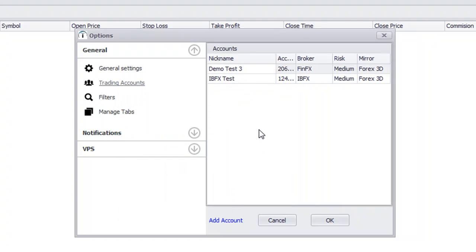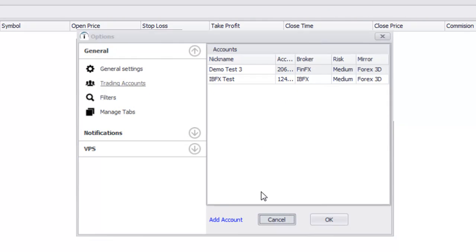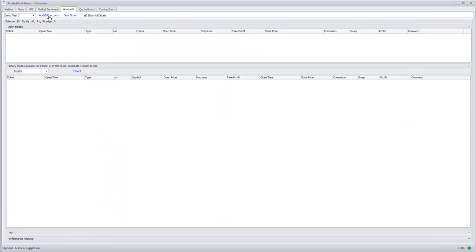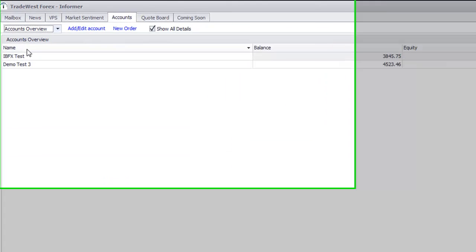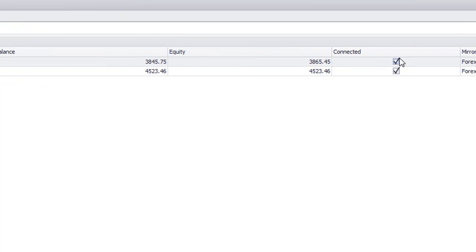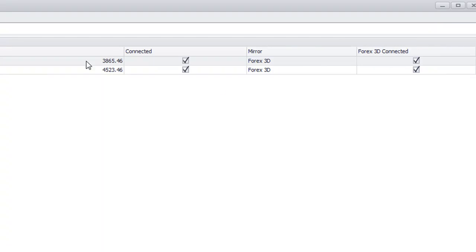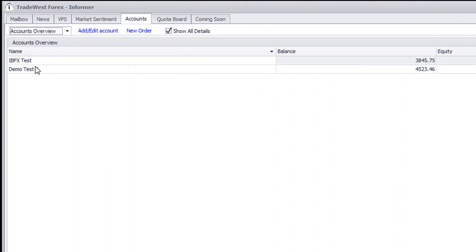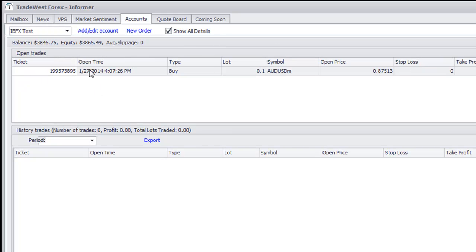Now the next thing, we can close that down, is once you have an account loaded, you'll see it here in the account overview. This is where you can see your balance information, whether it's connected or not, and if it's connected to the Forex 3D. Okay, then let's say you want to go look at the details on one of your accounts here, you just double click or select it from the drop down, and then it's going to show you if you have any open trades. You'll see your open trades here.